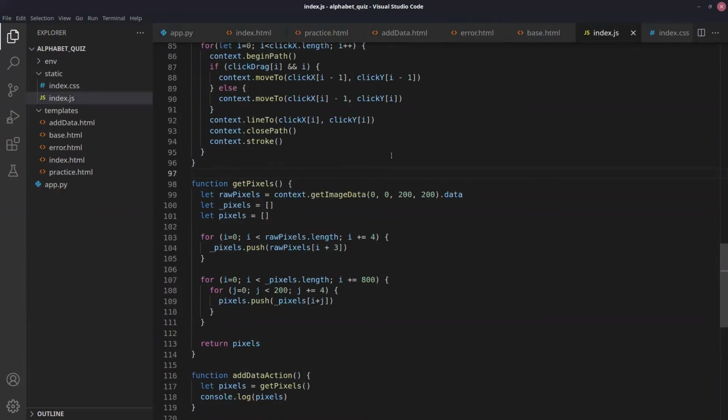All right, so here's kind of where the code for the drawing area ends. And then we get into some of the logic for actually moving the data from that drawing area to our server. So we have this function called getPixels, which takes that context, and we get the image data for the whole area.